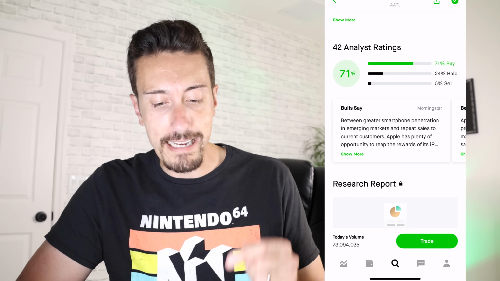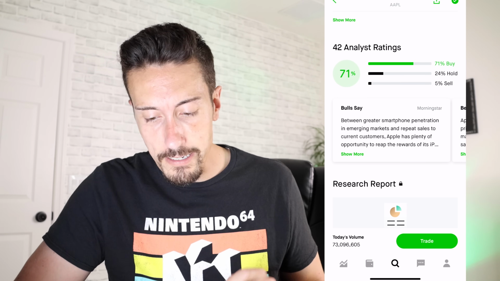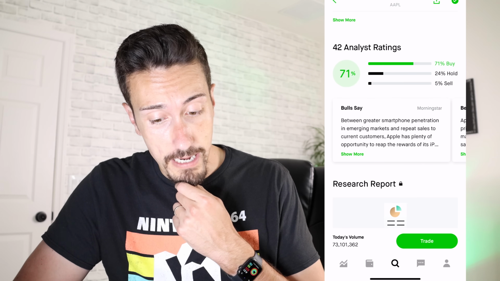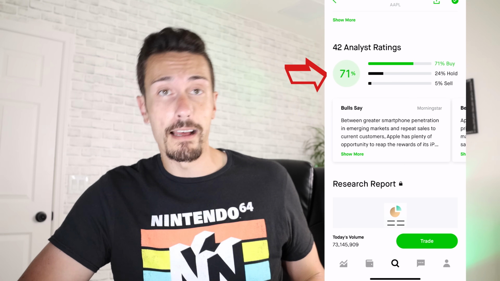First thing I like to look at is how many people rated this particular stock. You can see here it's 42, which is pretty darn good. So 42 analyst ratings, you got buy, hold, and sell. And most people are saying that Apple might be a buy. Looks like 71% of the 42 analysts said Apple is a good one.